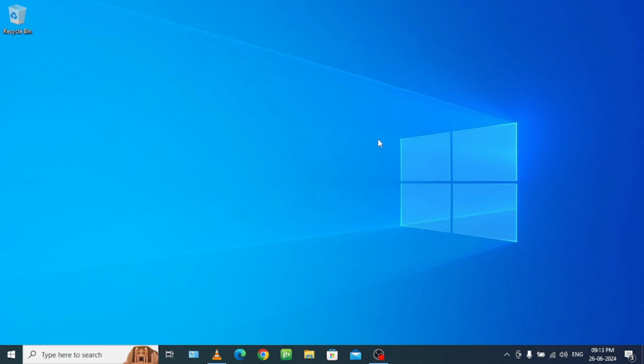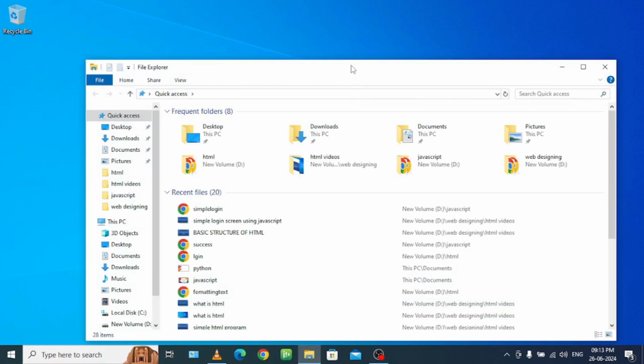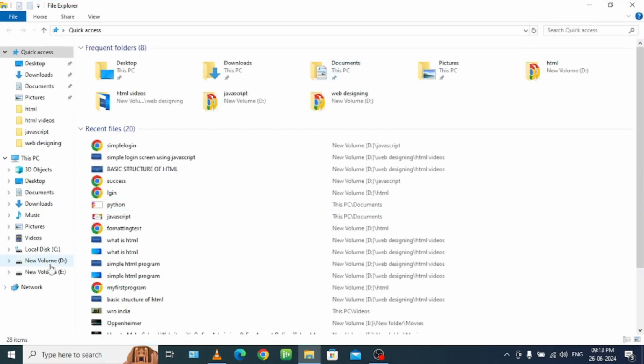Well, today's video is all about the login screen that I have created in my previous video. I will do some modification in this particular file. I would like to add a background color to the login screen along with the images. So let me show you the file that I created in my previous video.